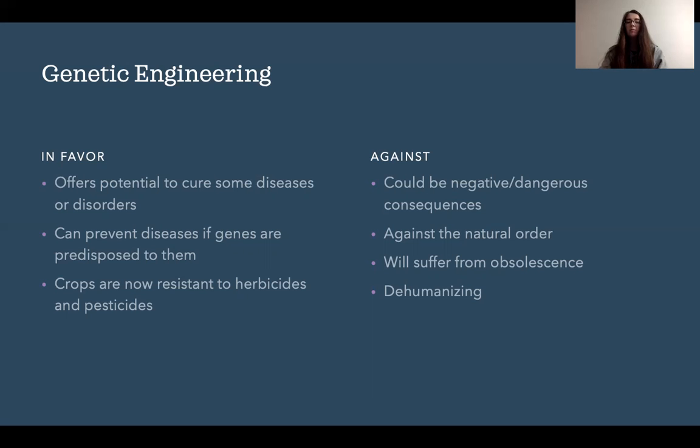They also believe that people will suffer from obsolescence. So currently they have desire for these traits, but down the road there's going to be new traits that are desired, and the people with the old traits are just going to be a thing of the past. And they think it's dehumanizing because it creates people who are basically superhuman and have traits that everyone desires.